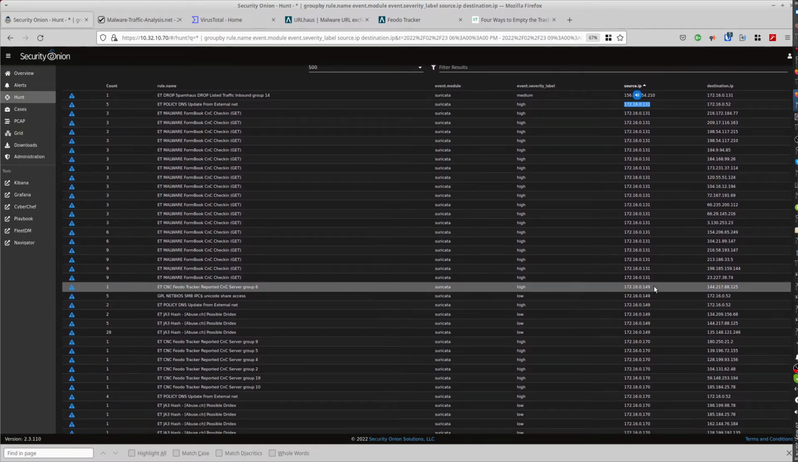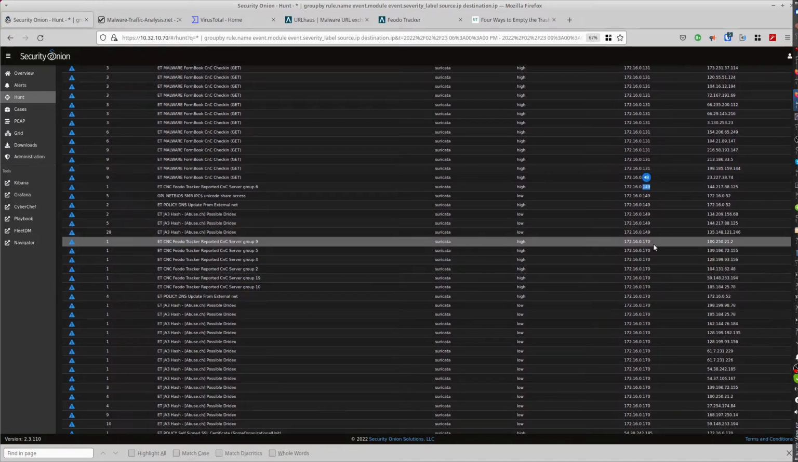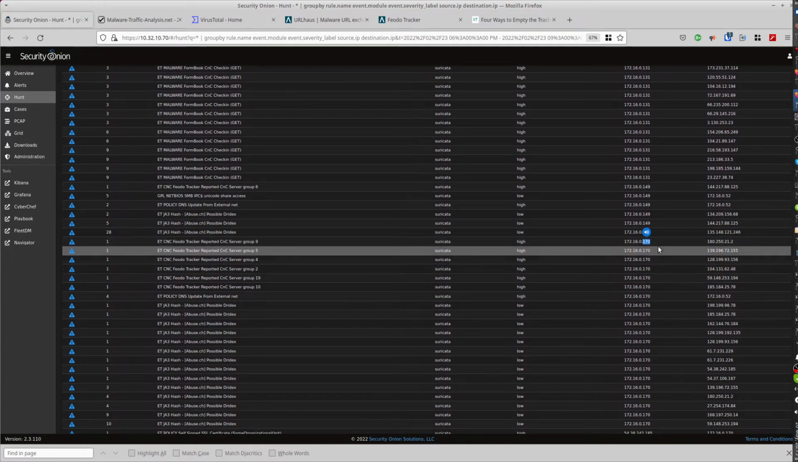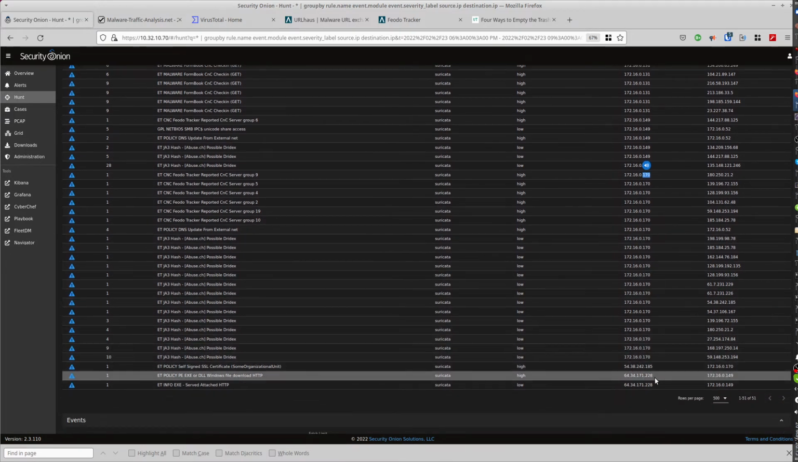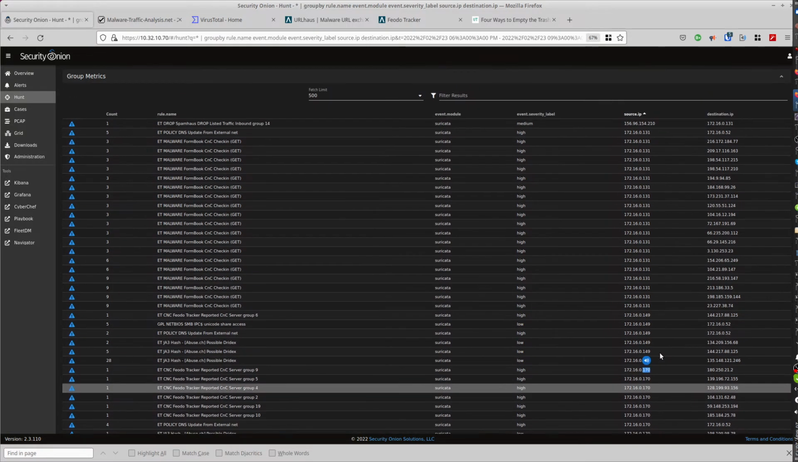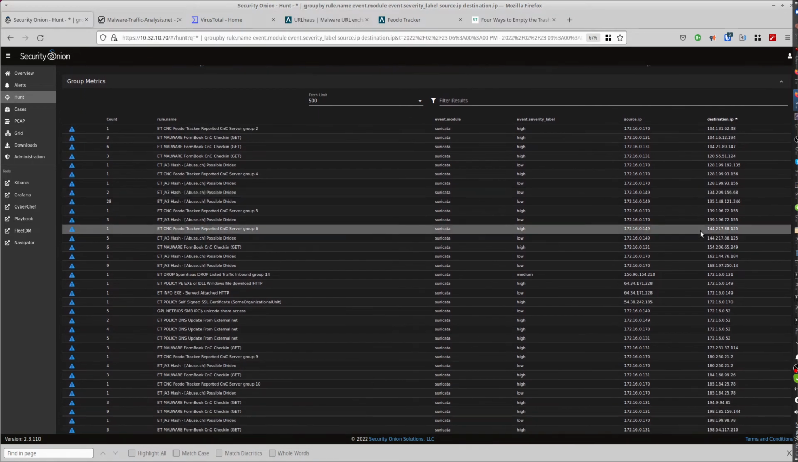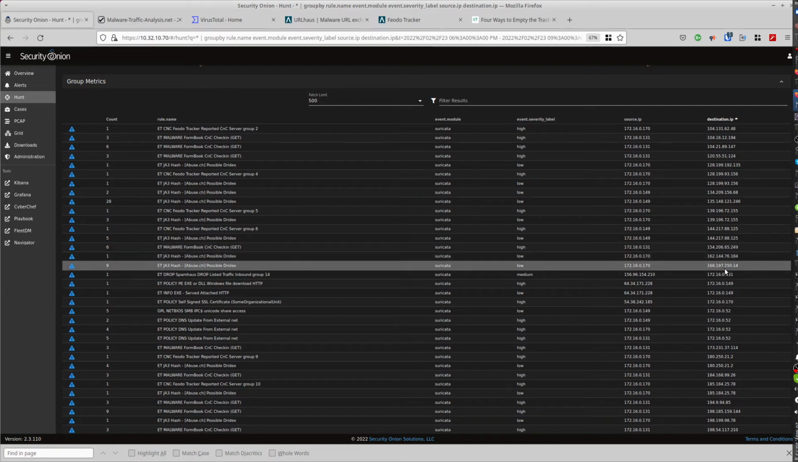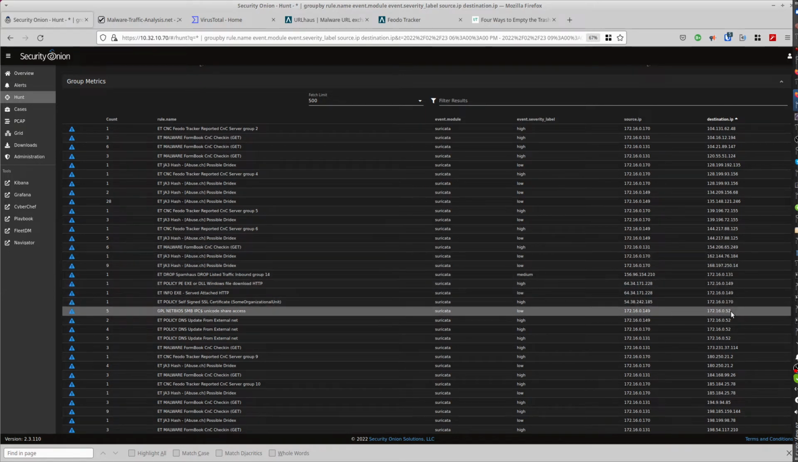The second one is 149. The next one is 170. And then as we go down, we can see that the LAN IP address is outside. We do the same with the destination. We can see all of those external IP addresses, and then we go back to 131. Yeah, we saw that. We can see 52 here.